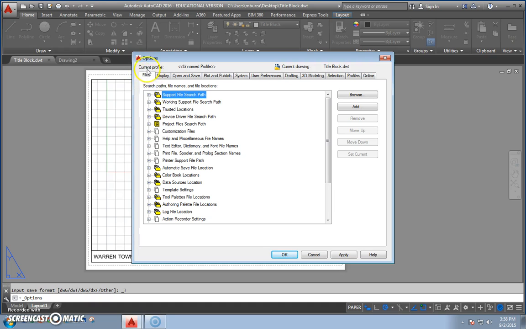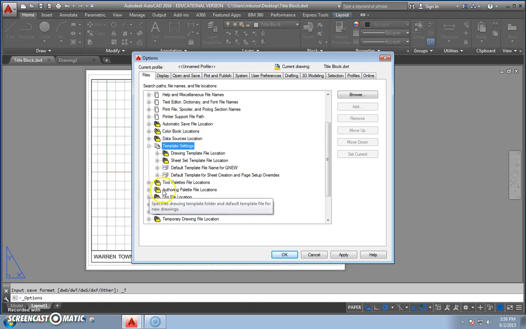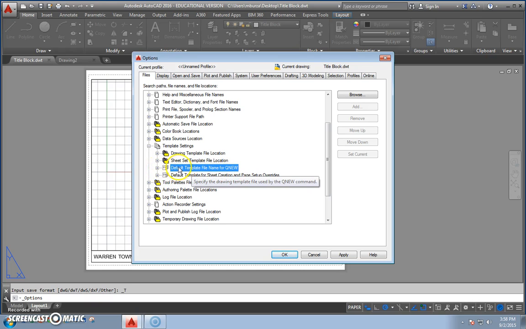We need to make sure that we are on the Files tab. And within the Files tab, we're going to look for Template Settings. You can either double click on Template Settings or you can press the plus sign. I'm going to scroll down a little bit so you can see. The next thing that we need to find is Default Template for QNew. Again, we can double click or we can press the plus sign to open that subfolder up.